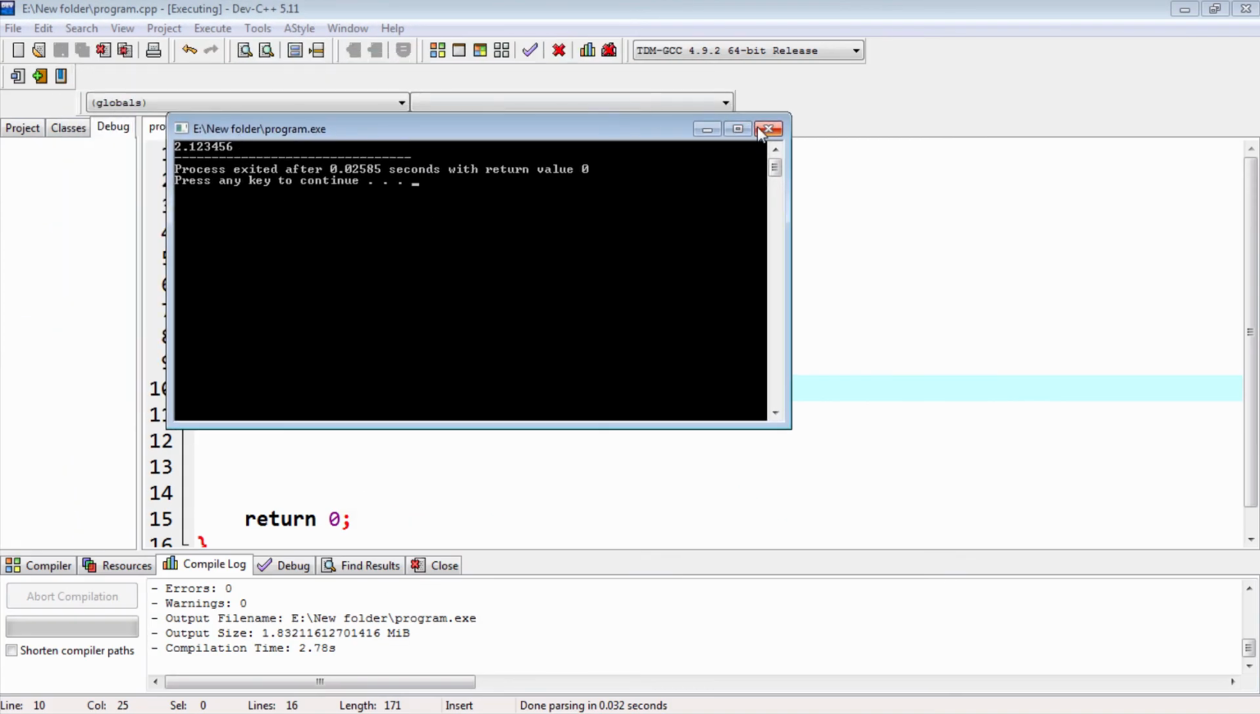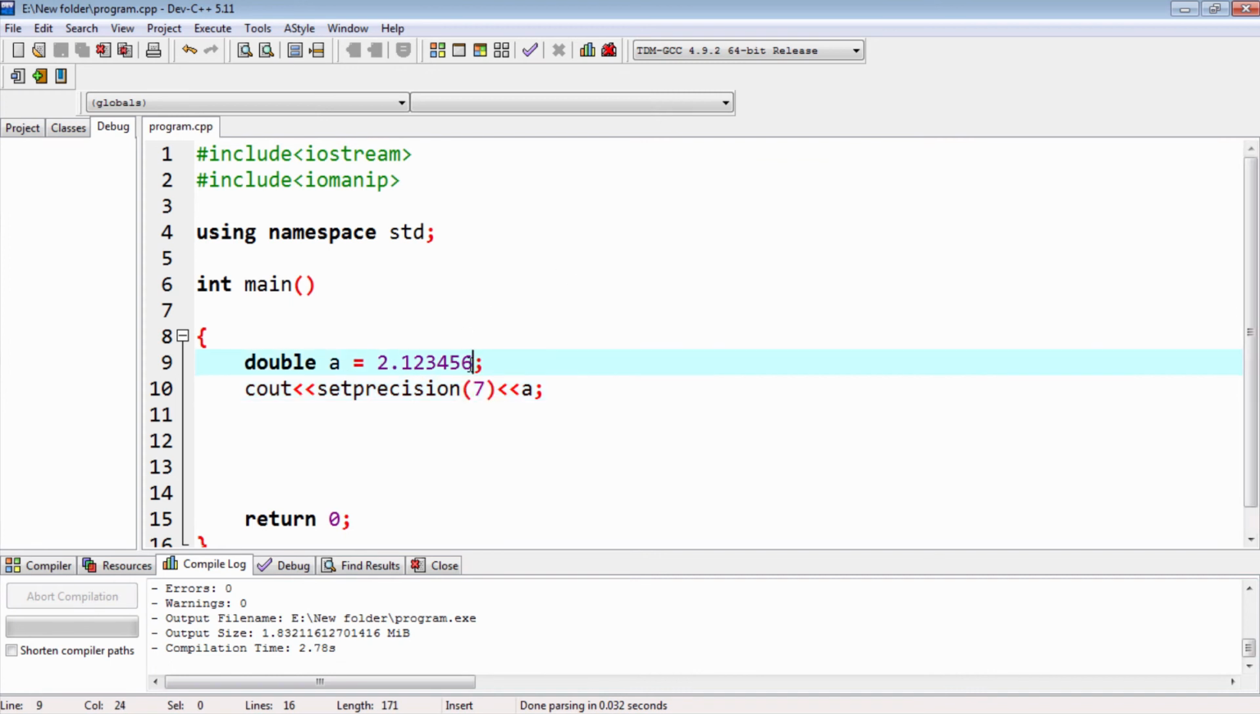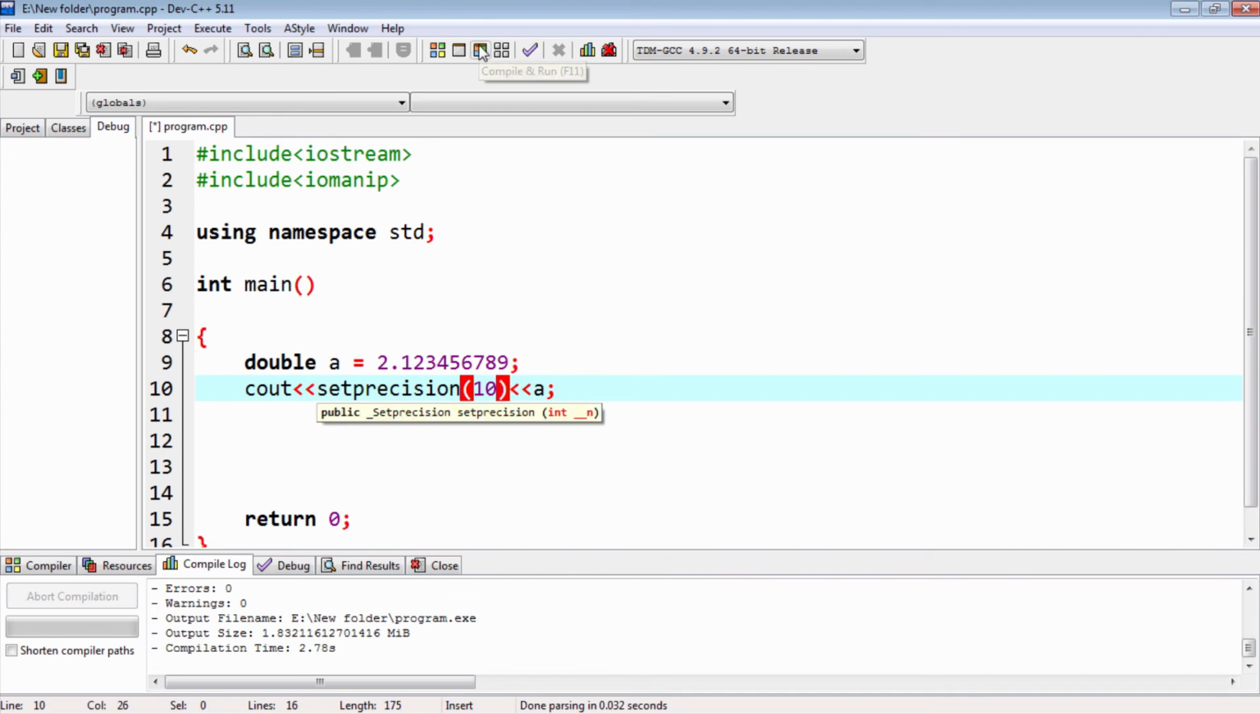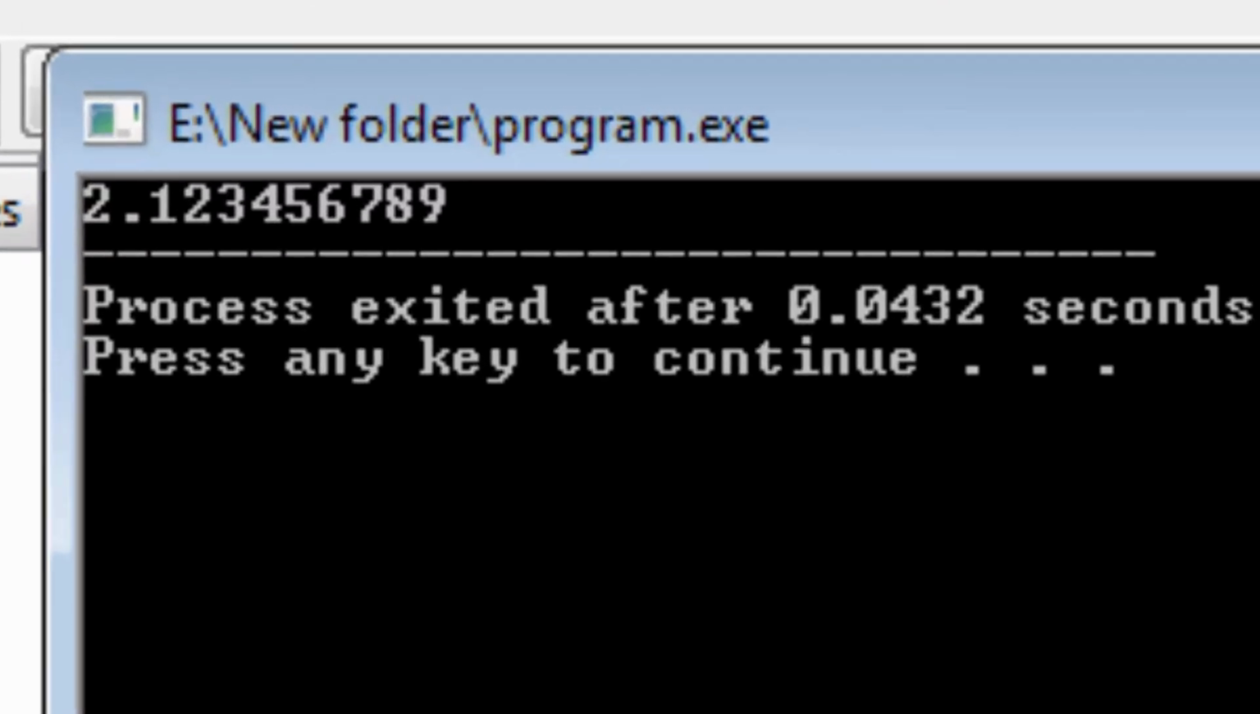Now if I increase the digits like 7, 8, 9, I also have to increase this number. So we have 10 digits here to display. So it is displaying all of the digits.